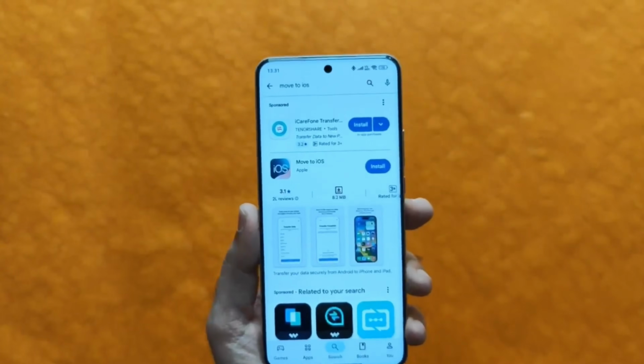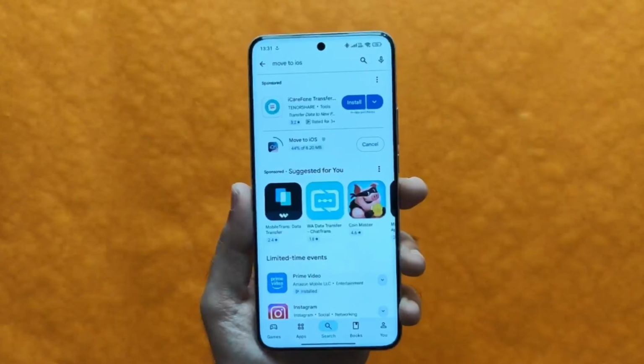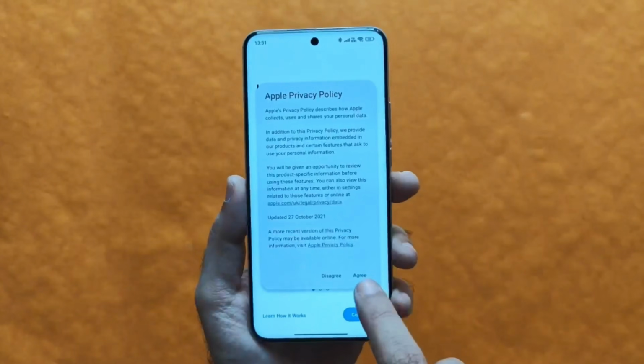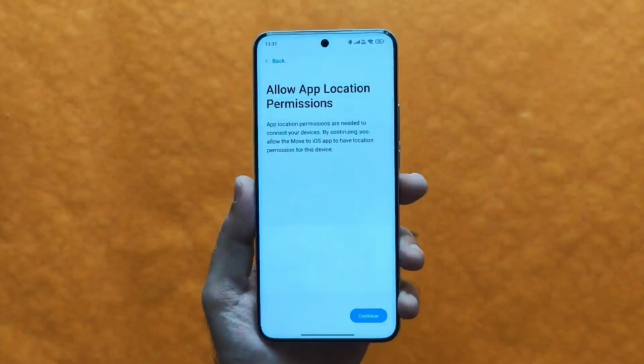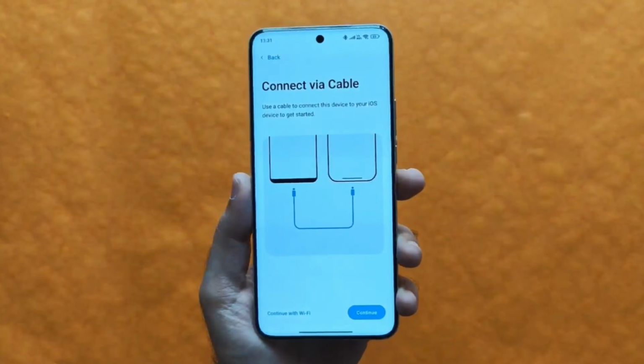Now that we have created a backup of all our WhatsApp chats on our Android phone, it's time to install the Move to iOS app from the Google Play Store, accepting all the terms and conditions, allowing all the permissions till we see the screen where it asks us to connect both the devices using a cable.